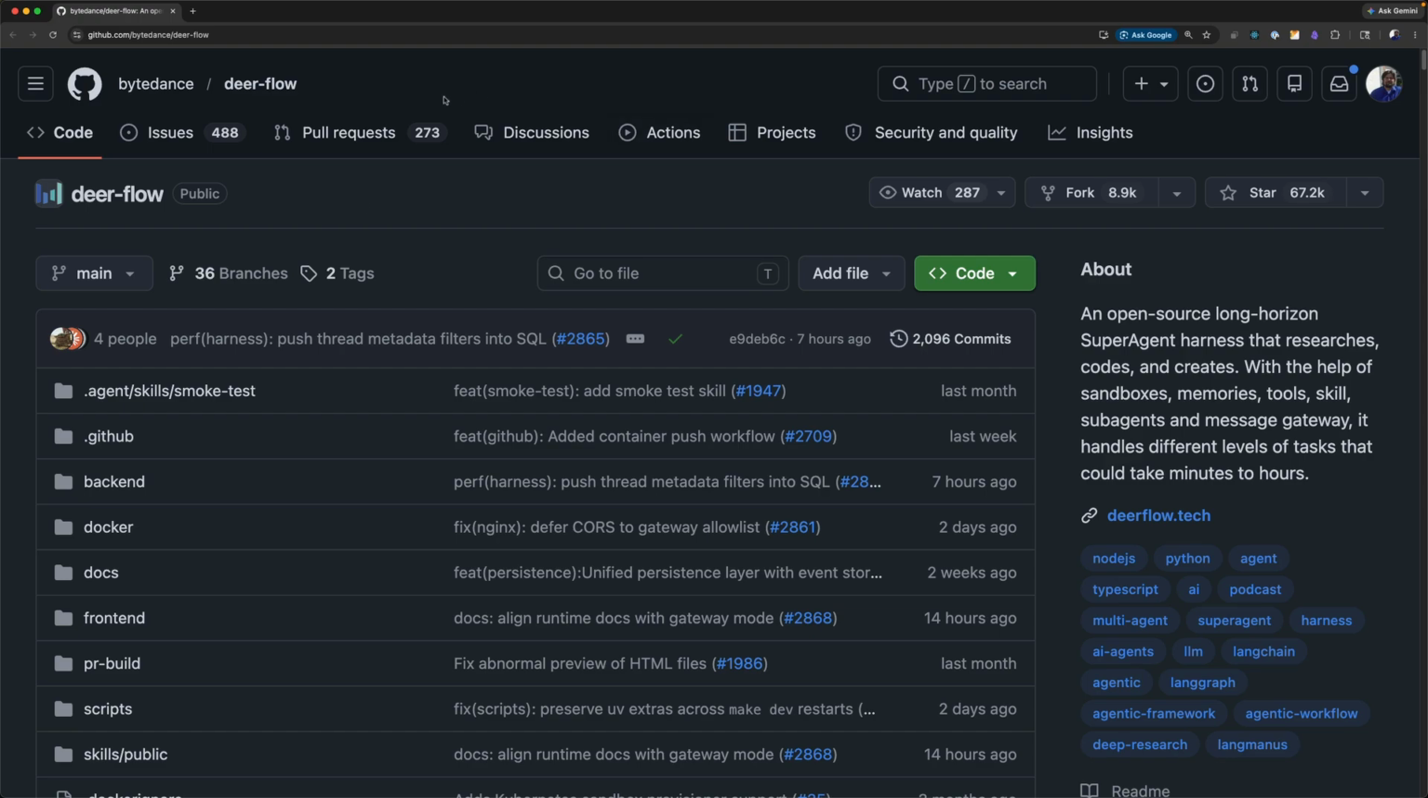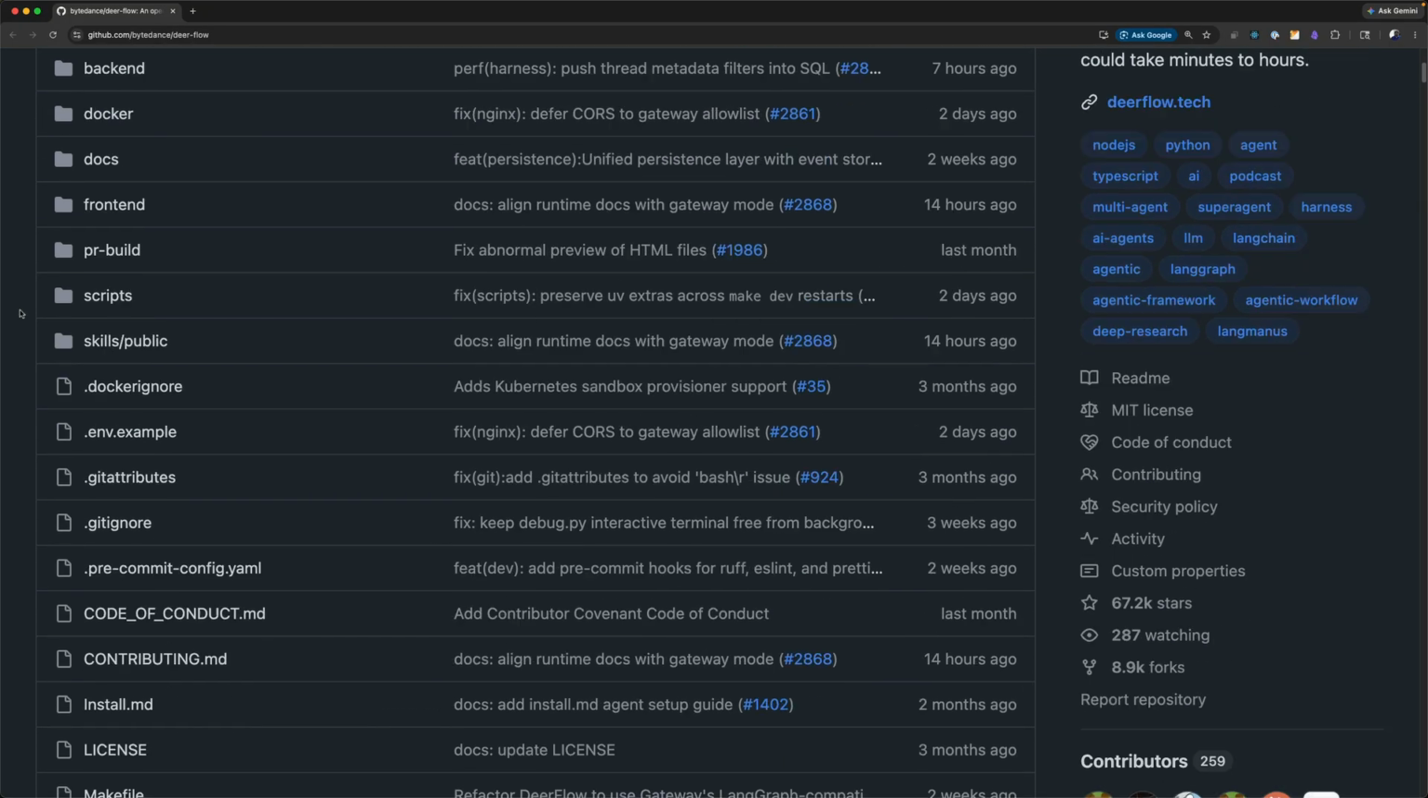Okay, so this is DeerFlow by ByteDance, and that is the TikTok people. So that's kind of neat. They say this is an open source long horizon super agent, whatever. This might be the best local LLM deep research tool available.